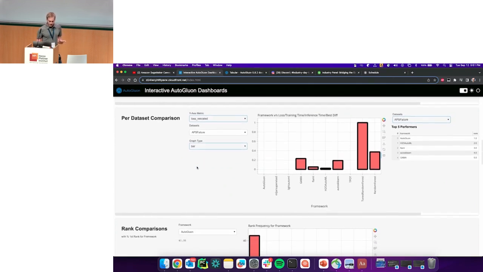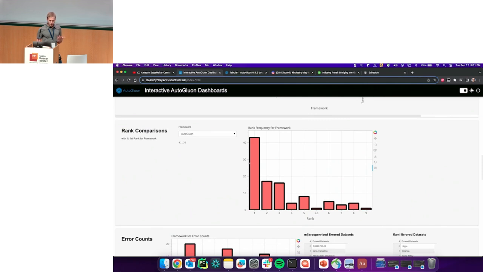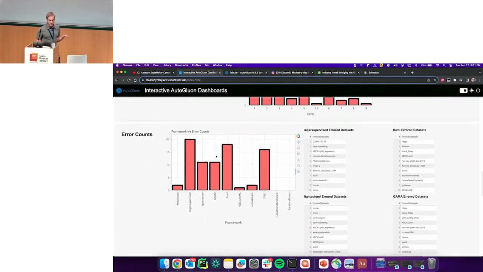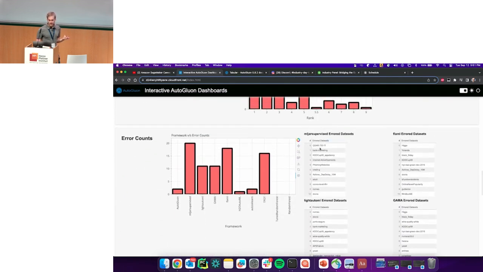You can look at per data set comparisons, rank comparisons, error counts. It'll list all the data sets that there were errors. We're also planning to make it so that the error logs are also going to be something where if you click a particular data set, it's going to go straight to the error logs, and then you can look directly at what happened in that particular failure.